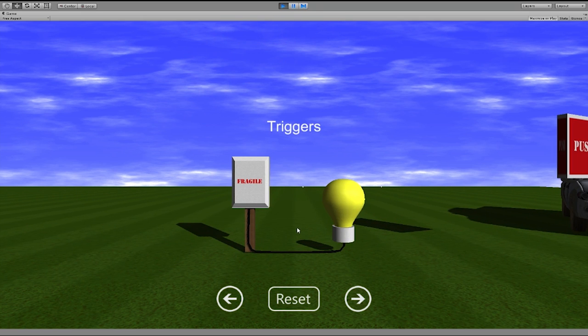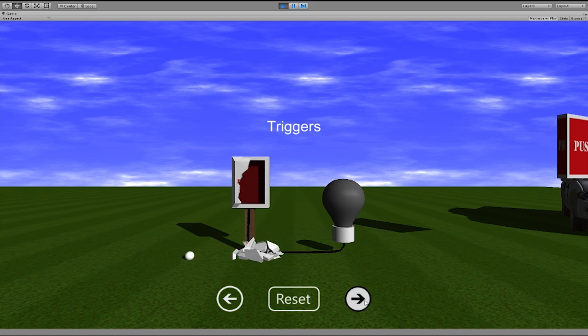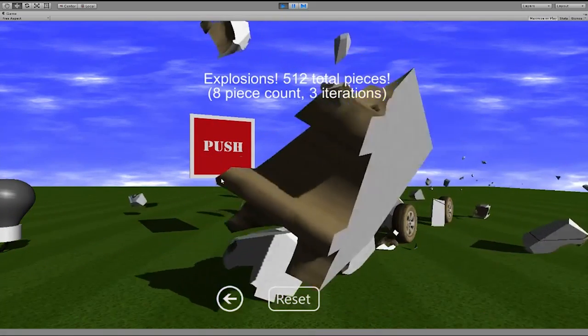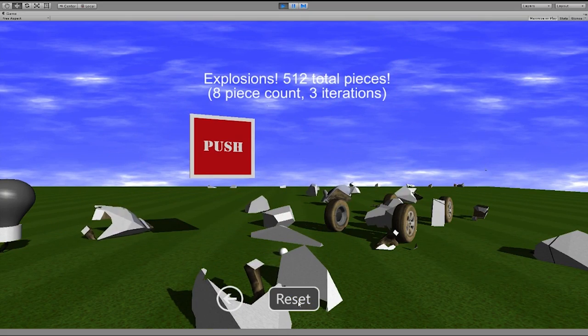Fractures can also trigger events to occur on other objects. Here we see the light turn off when the fuse box is broken. Finally, a fun explosion. The model truck has been pre-fractured into a total of 512 pieces.